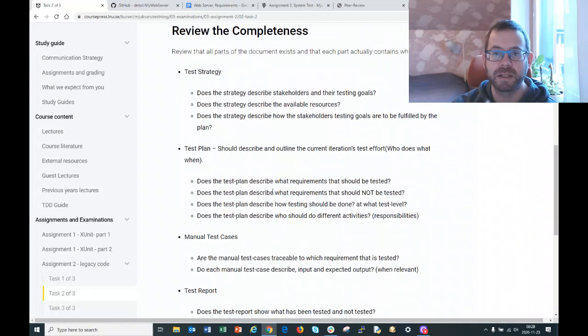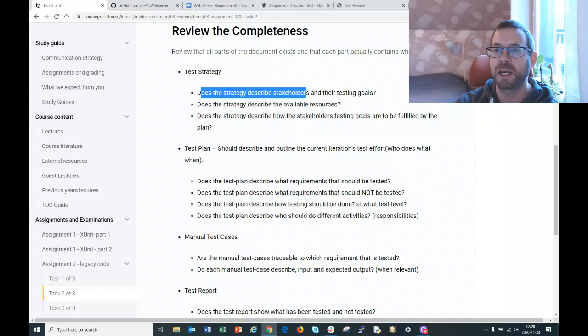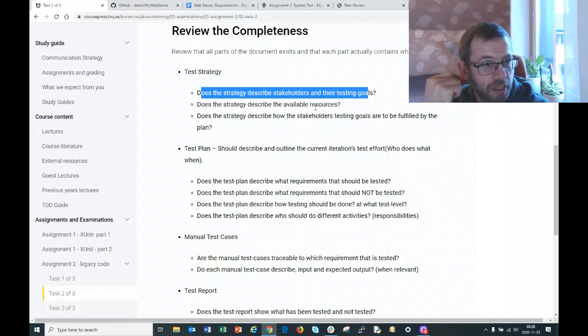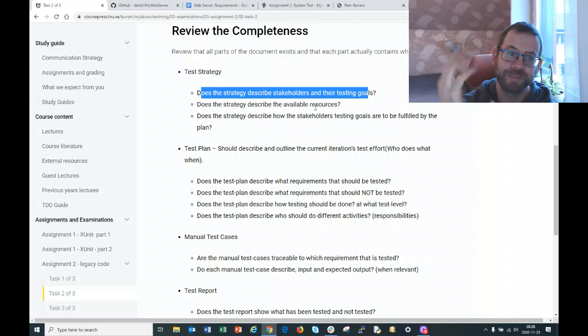And then completeness. These are things that I want you to check that you've actually got into the document when you produce it. So, for instance, test strategy. Does the test strategy describe stakeholders and their testing goals? And that means, okay, who are the stakeholders here? So what are the people in SDC? What are the customers? What are the regulations? Perhaps regulations and stuff like that.